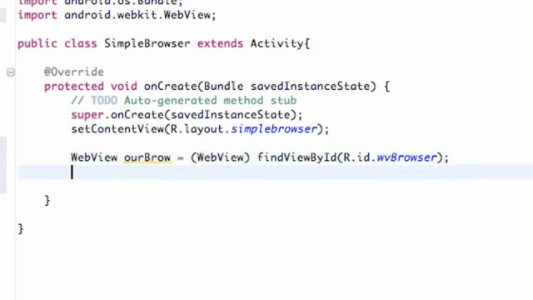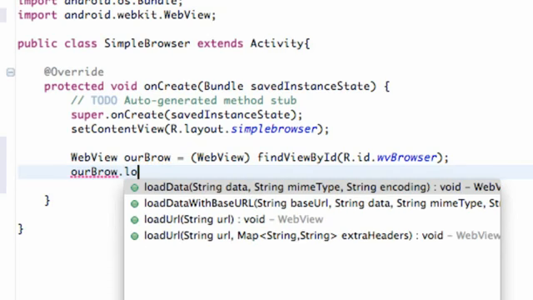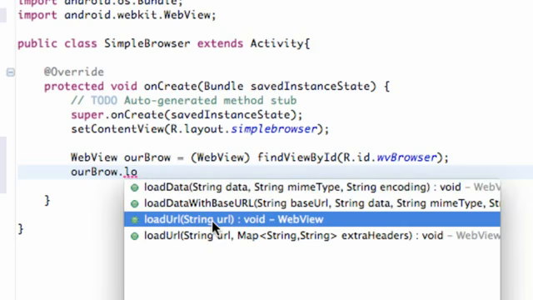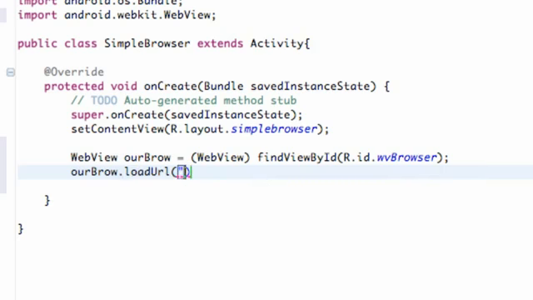And now let's say we want our initial web view to load up, for example my site. We could say ourBrowser dot load. We can either load data, which would be written in HTML, or we can say loadUrl. So we can just go loadUrl, and then within quotations we're going to say http://www.mybringback.com. That should load up my website when we run our application.